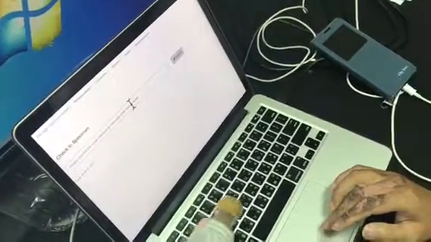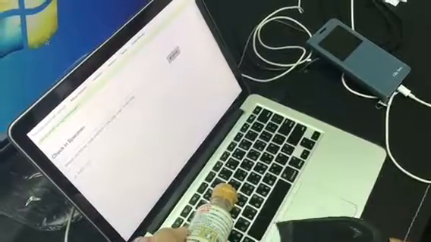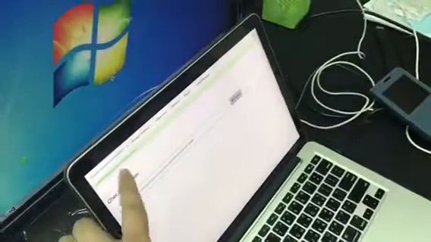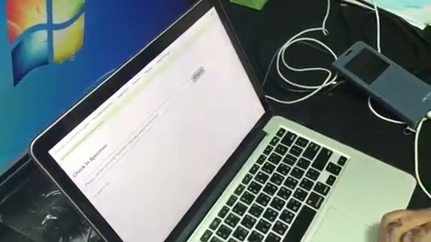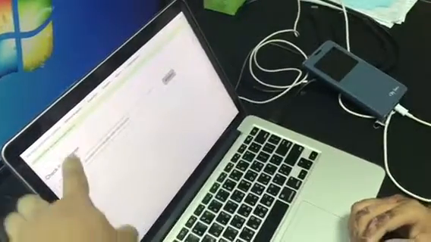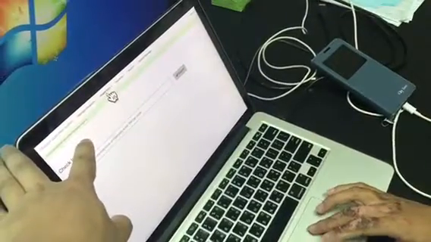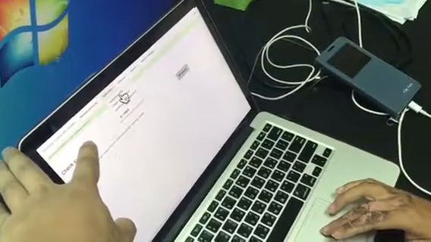Alright, and then we need to scan this tube. So now we confirm this tube already checked in and prepare for processing. Okay, now we are going to start doing the test to get the result.